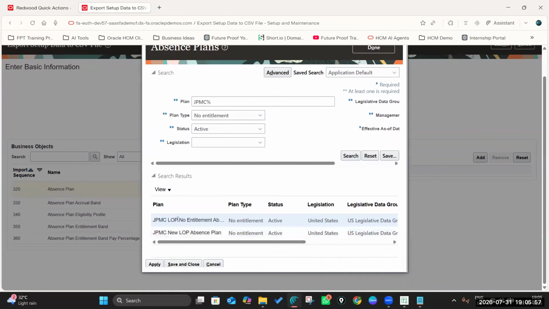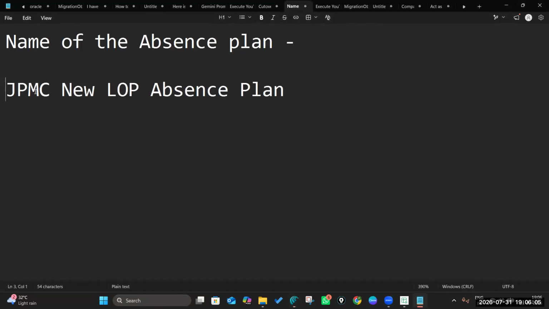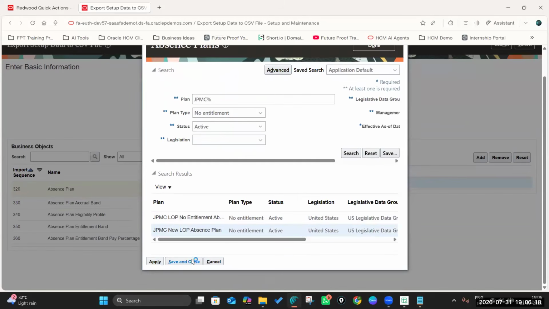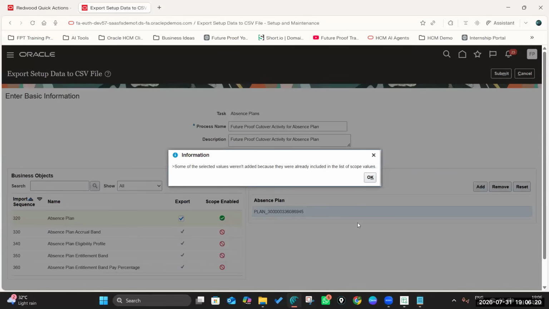So here there are two plans with no entitlement. Which one do I need to export for now? The plan I have just created, the second one, JPMC new loss of pay absence plan. So I select this one, click on apply, and now click on save and close. This is information only, you don't have to worry: some of the selected values were not added because they were already included in the list of scope. Just click on OK.